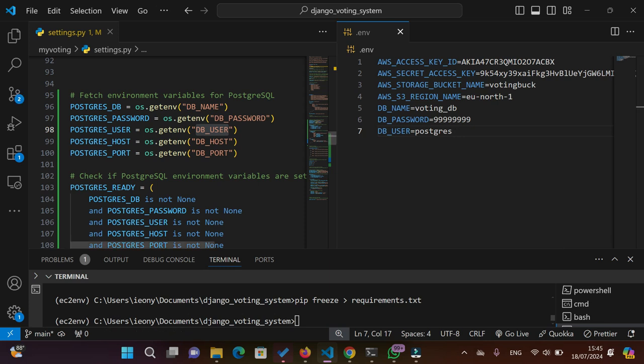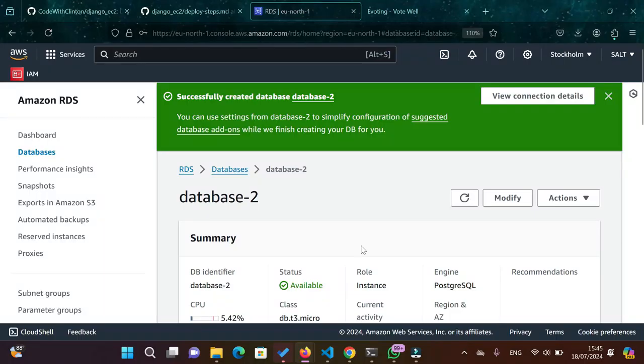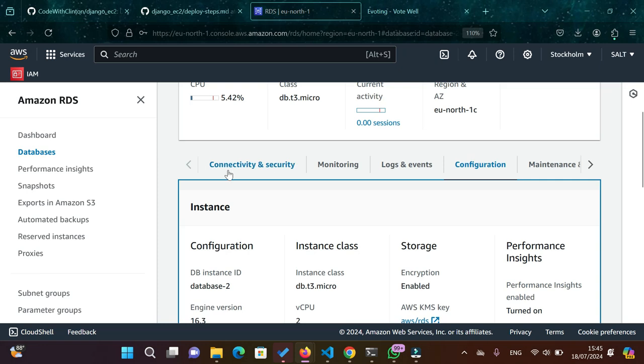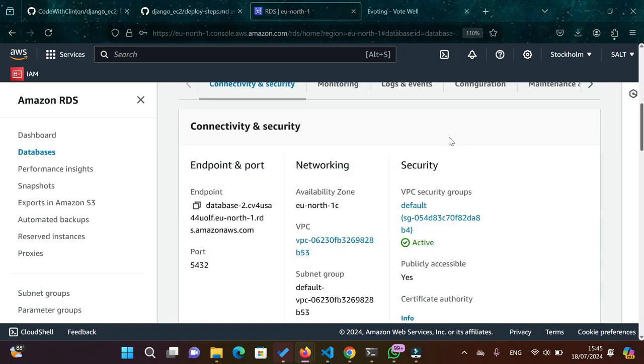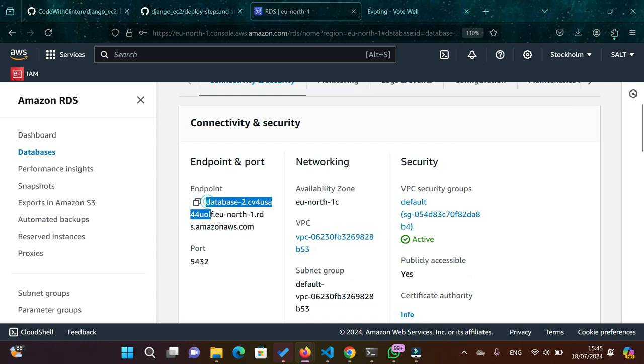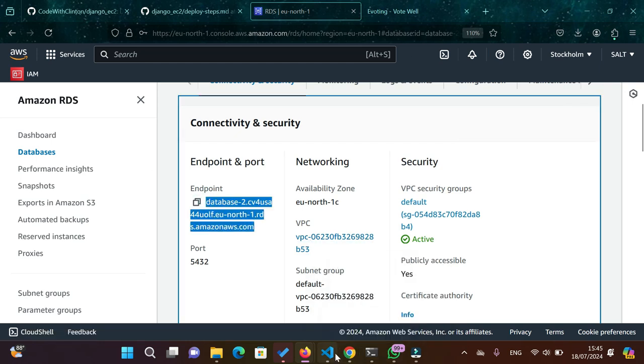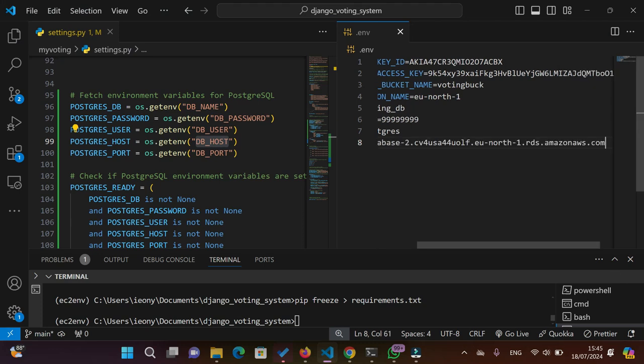Database host. Copy this now, and we're going to call our database host. Come down to your browser, click on connectivity and security. Here's the database host. Just click on this icon. This is your database host. Copy it, go back to your project, and paste it.